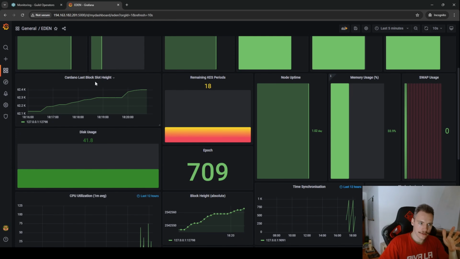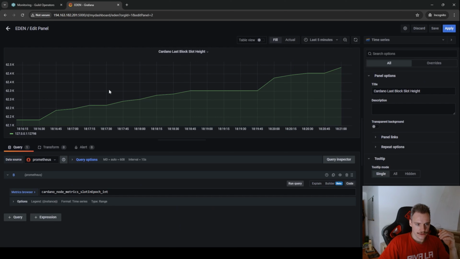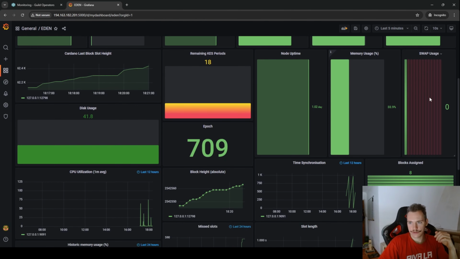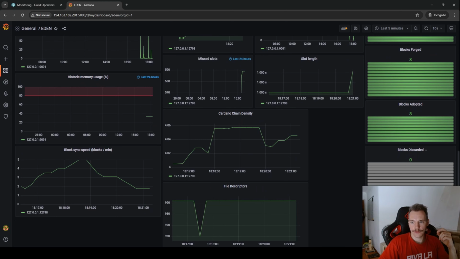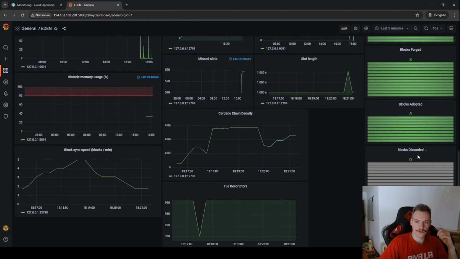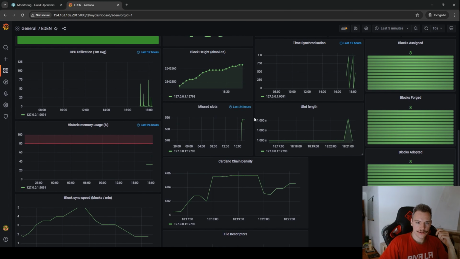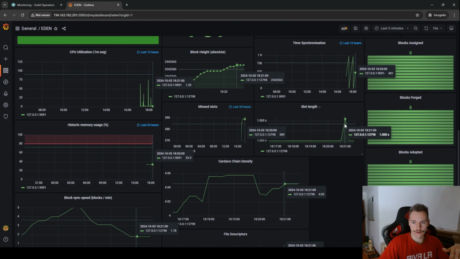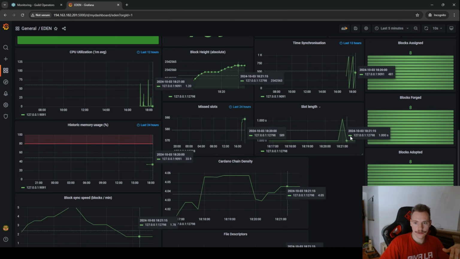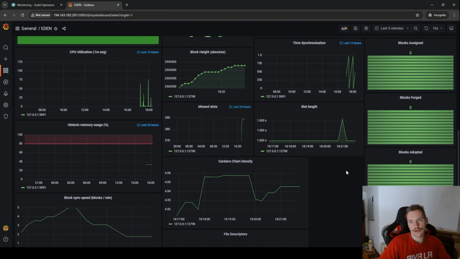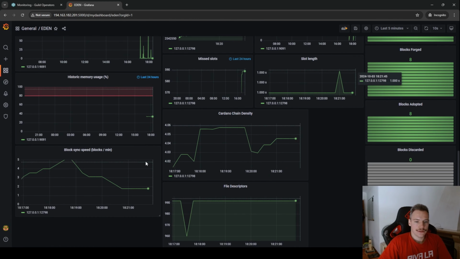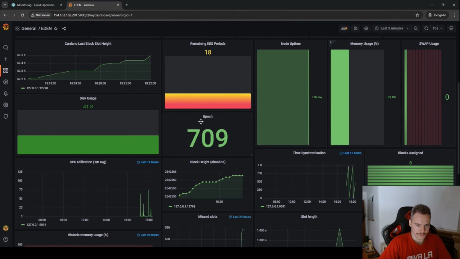Last block slot height. So this is in epoch. And then we have the remaining cast periods, node uptime, memory usage, swap usage, blocks assigned, forged, adopted, eventually discarded. If this goes up, there's probably something wrong. Missed slots, important for block producers. Basically, missed slots are the ones that the node failed to check if it's leader or not. So it correlates to this slot length thing. If this goes up a bit, it means that one of the checks was missed. So if you had a block in that check, then it would mean you missed that block, which is bad. Memory usage, block sync speed, chain density, stuff like that.